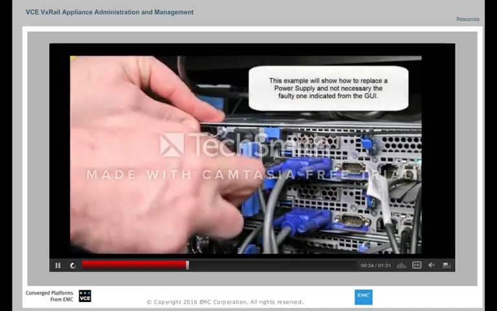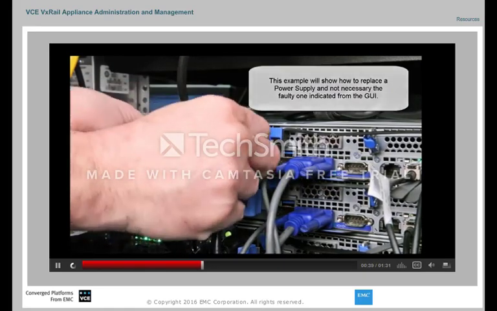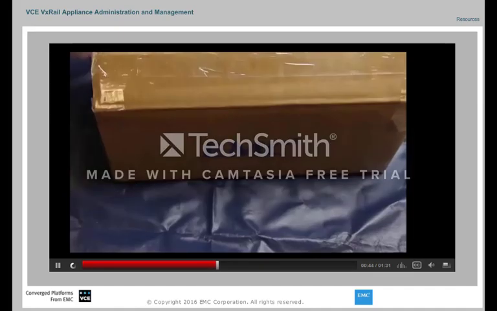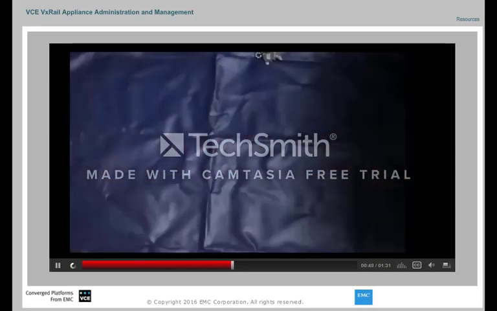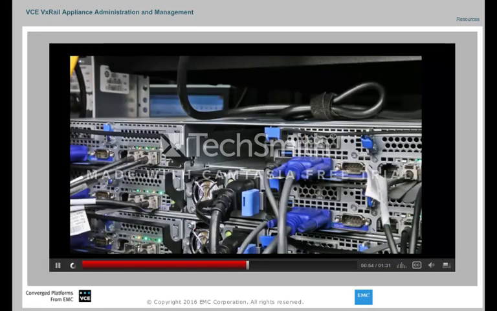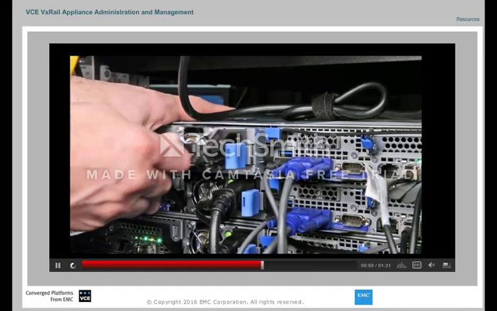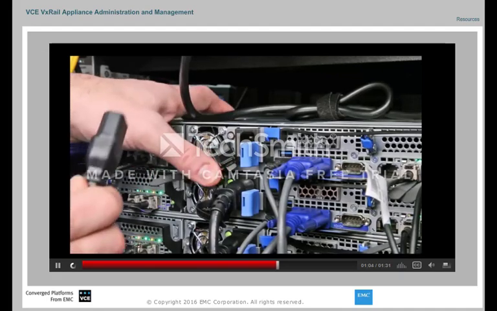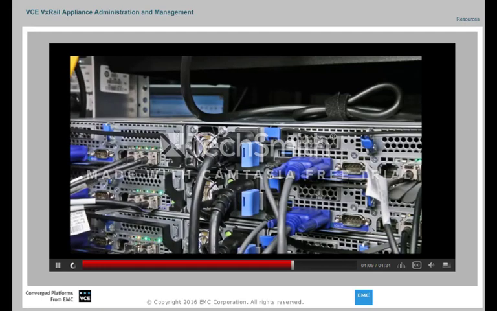To remove the power supply, remove the power cord cable, and then while pressing the blue tab to your left, pull out the power supply. On a static-free surface, unpack the new power supply unit. When ready, insert the power supply into the unit, pushing all the way in until the blue tab clicks to the right. Next, reinsert the power cord into the power supply unit.